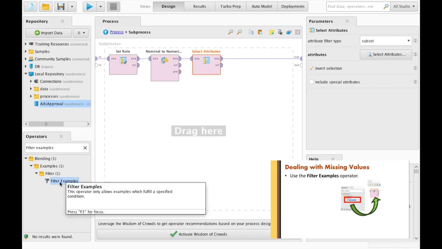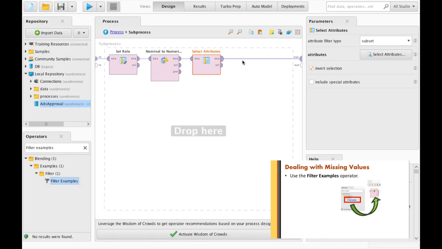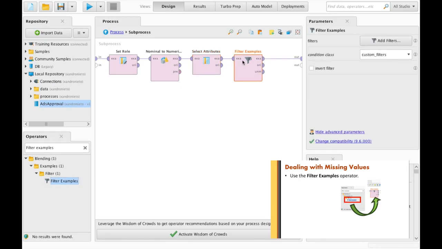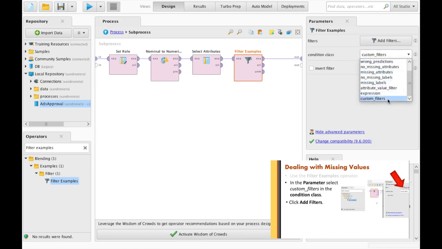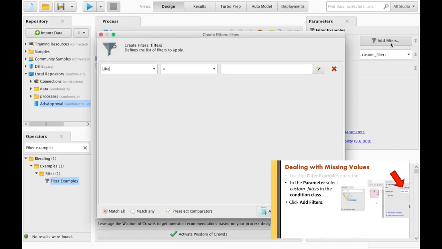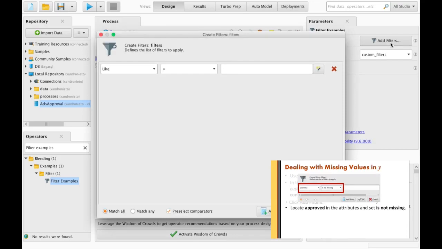Next, let's use the filter examples operator. And then in the parameter tab, select custom filters in the condition class. Click Add Filters and locate approved in the attributes and set it to is not missing.